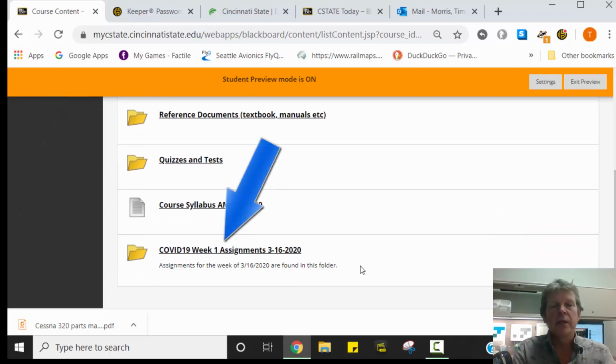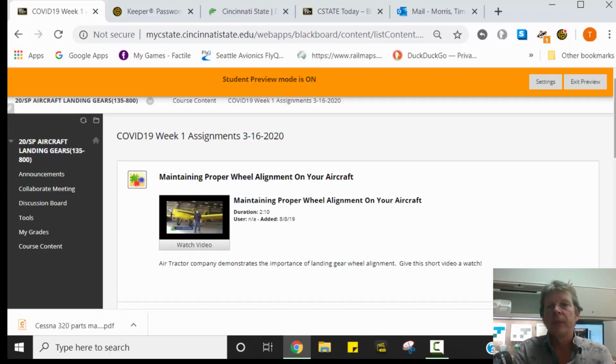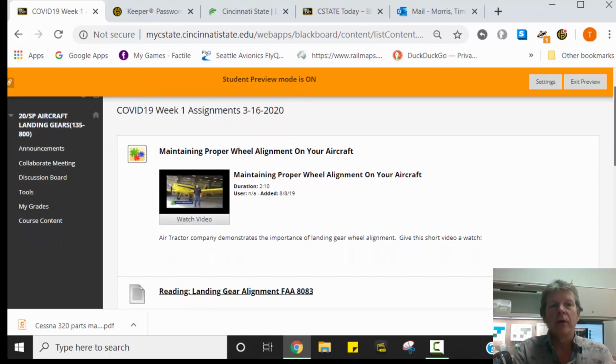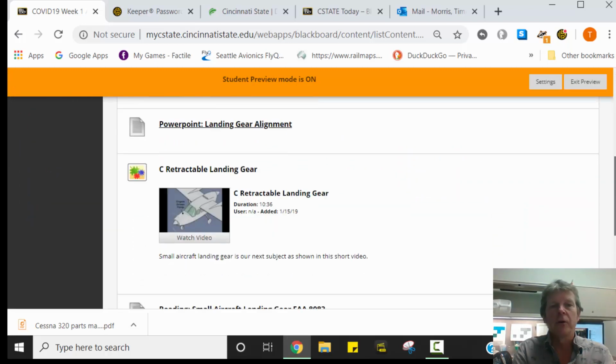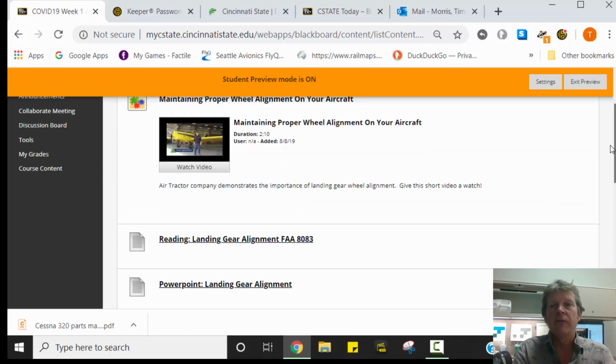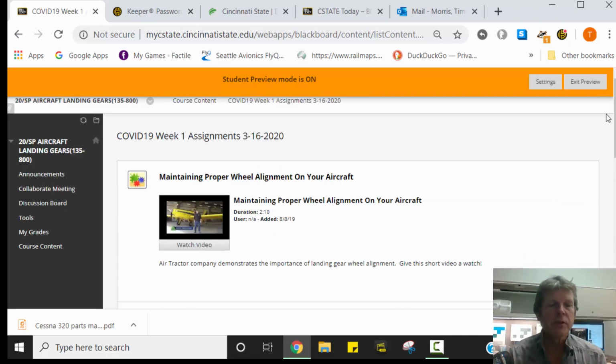Go down to where you see the folder that says COVID Week 1 assignments. We're going to click on that. It's 3/16/20. So if you do everything that's in this folder, you will have the assignments done for the week. So it starts out with watching a video.